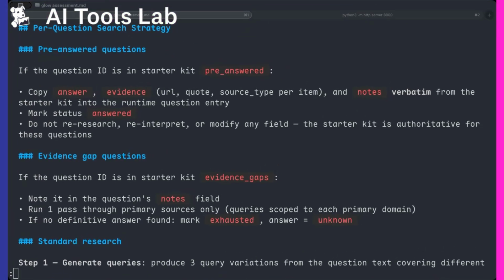Here I say, if any of your questions are pre-answered from the starter kit, then just use those pre-answered questions. Don't re-research, don't reinterpret, don't modify any of the fields. The starter kit's authoritative. You need to say this out loud, right? The LLM will not guess this.